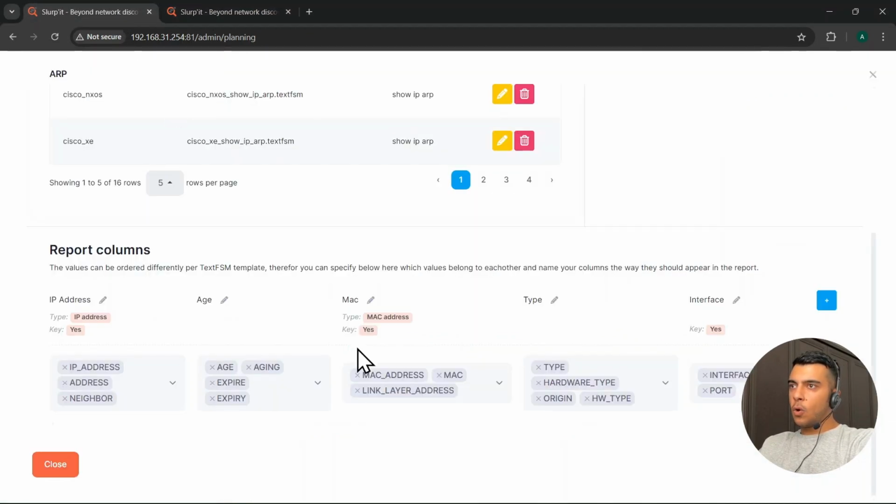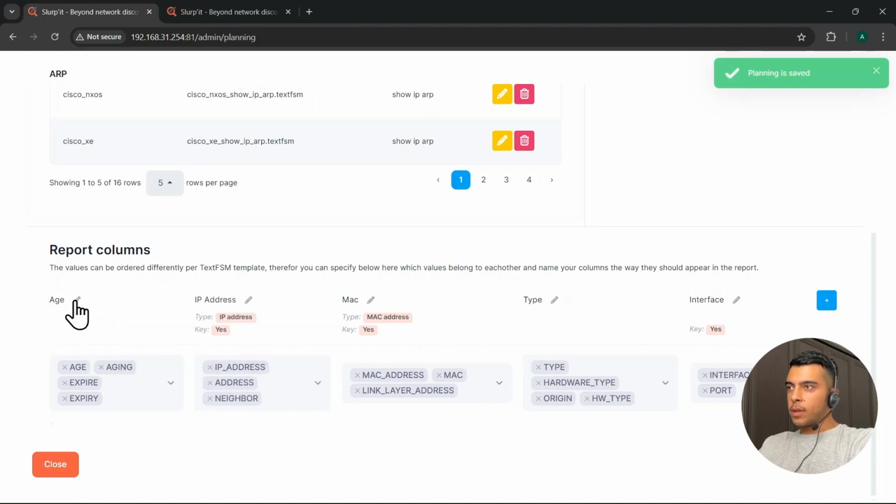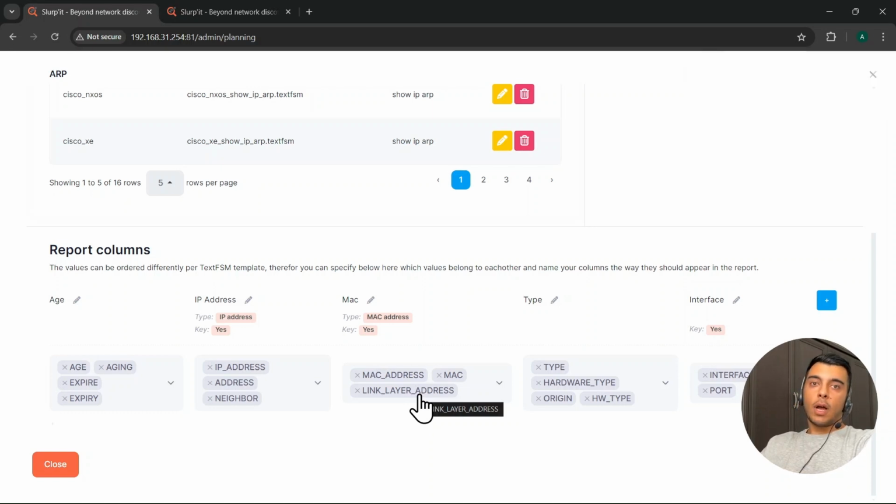And in the end, you can always change the order of these columns by dragging and dropping them here and there. And basically, you will style it the way you want. So that wraps up this particular video. I will see you in the next one.